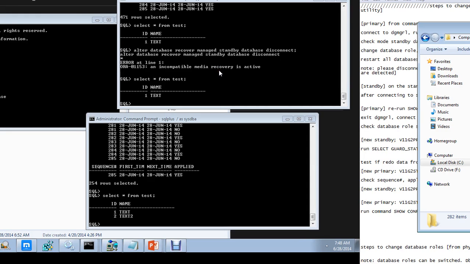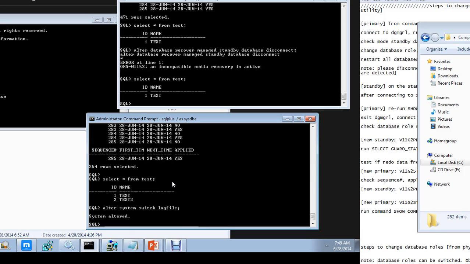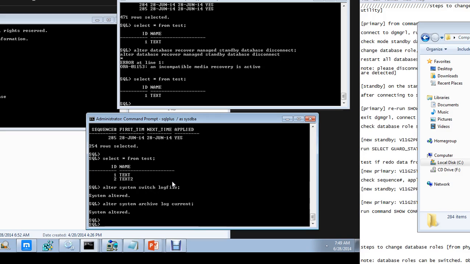Oh, you know what I did? Okay, I did not. So the database is in maximum performance protection mode, which means I still have to run the alter system switch logfile for my archive logs to be sent to my standby database. So let's run that command. You can do an alter system switch logfile, or you can do an alter system archive log current. Basically, I've just created 2 additional archive logs.